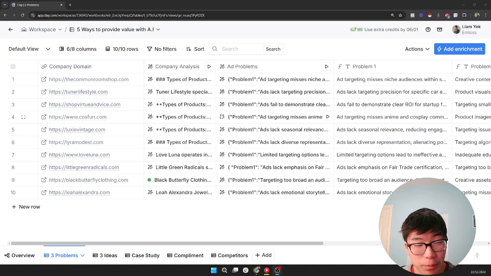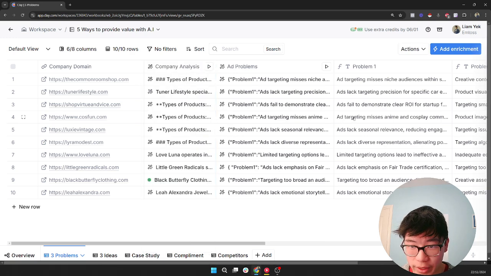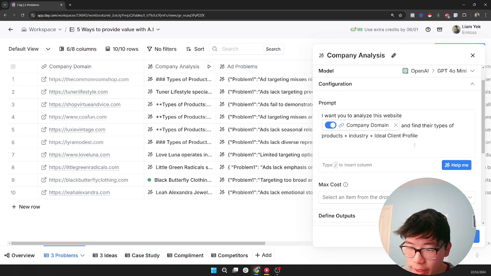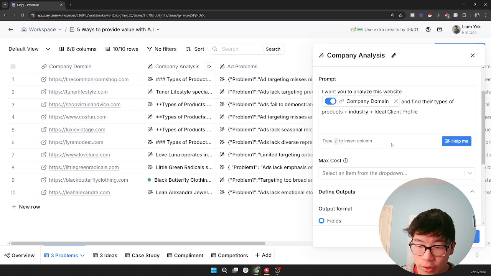So the first one is 3 problems. Actually, it's 3 problems and 3 ideas, and I'll just show you the prompts. All you really need is a company domain. It's very simple. You come in and analyze what the company does. It's a very, very simple prompt: I want you to analyze this domain and find their types of products, industries, plus ideal client profile, and output it in a particular format like a summary.